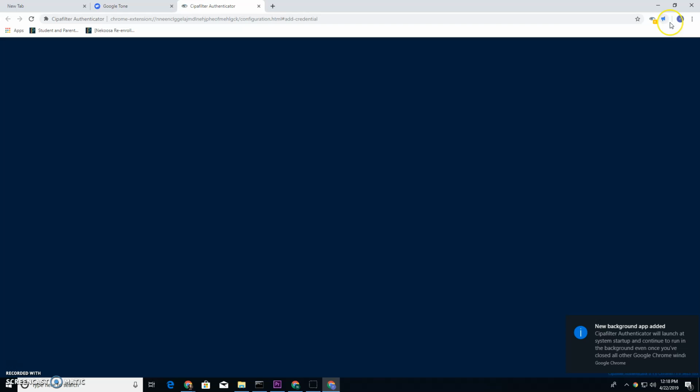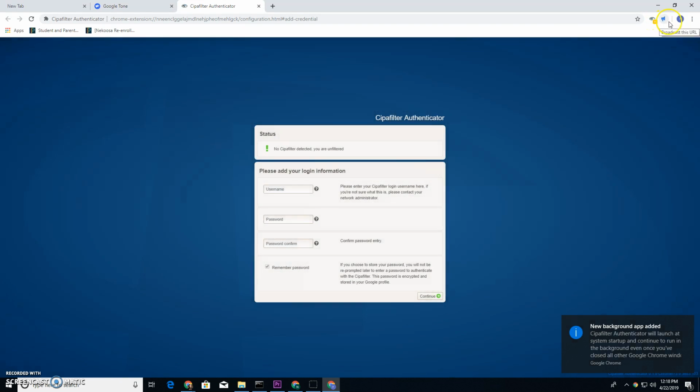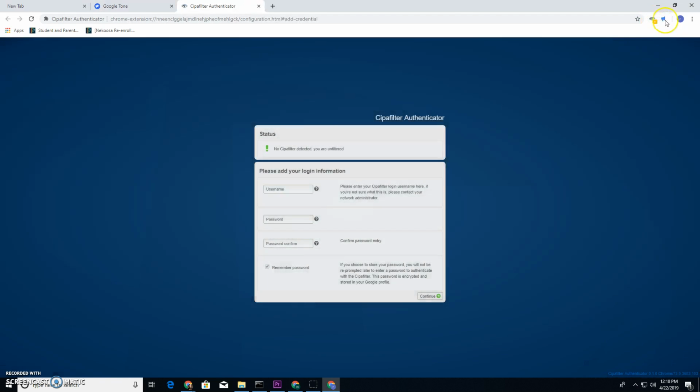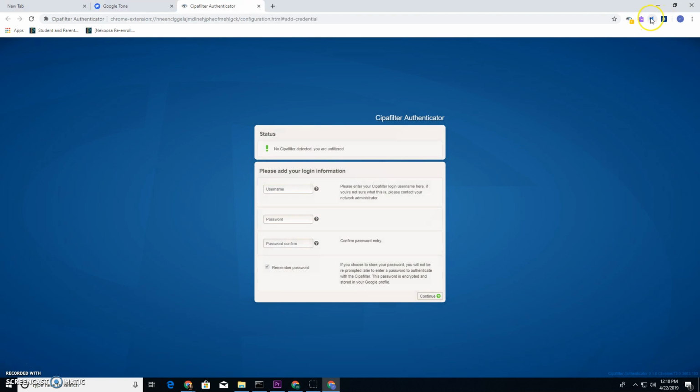And then you're going to wait for a series of extensions to show up here. So these are automatically going to install. So we have our SEPA filter, we have Google Tone, and now we have our puzzle piece. If you're not logged in with your school account, you won't get this puzzle piece if you're on a Windows machine. If you're on a Chromebook and you log in with your school account, you will automatically get this right away.